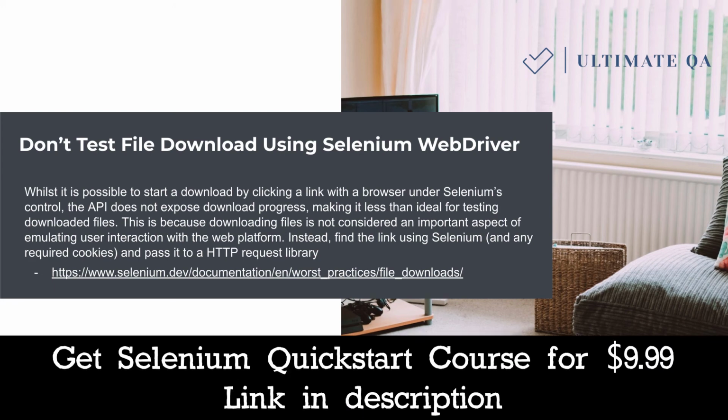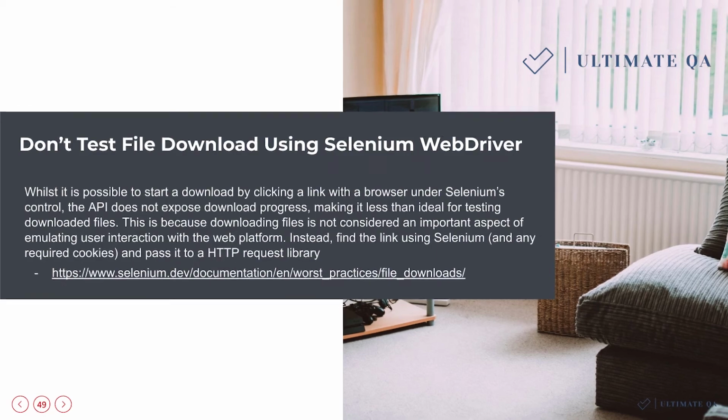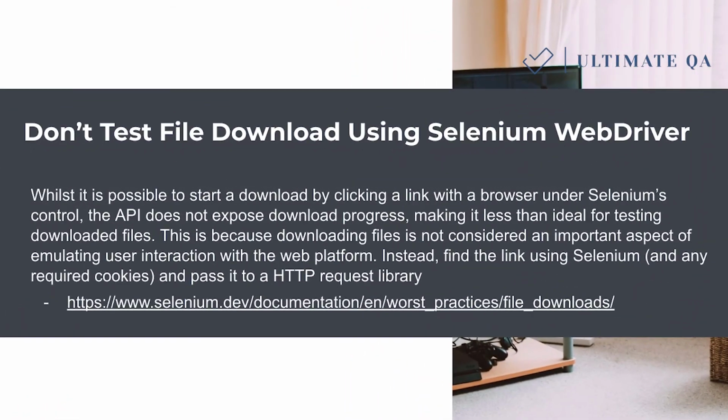We have thousands of requirements and thousands of test cases, and doing this functionality through Selenium simply doesn't make sense. Yes, it's possible, but there are more stable and faster ways of doing it. In fact, you can see a recommendation here from selenium.dev themselves.